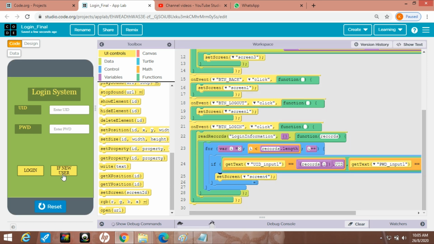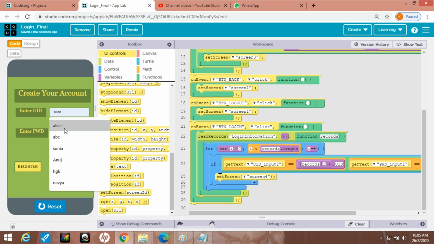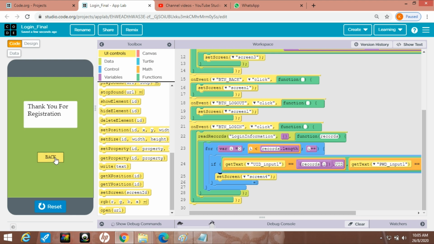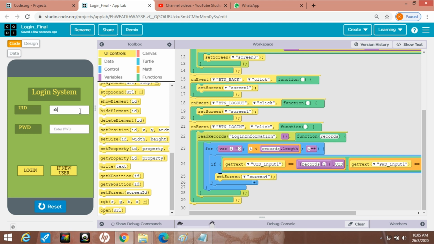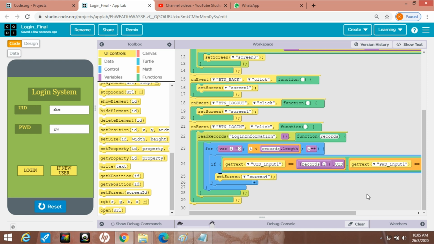I am running this app. I am a new user, clicking on this. I am creating my ID here, Alice, suppose GHI, register. Yes. Now I want to access Alice, then GHI, I log in. Yes, welcome to our system. Then you will log out.